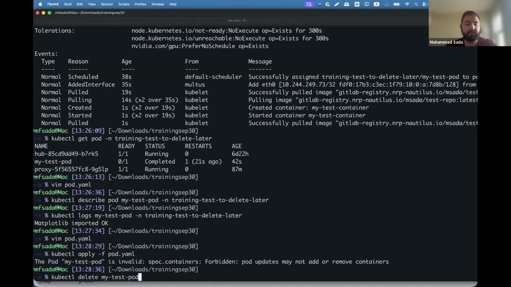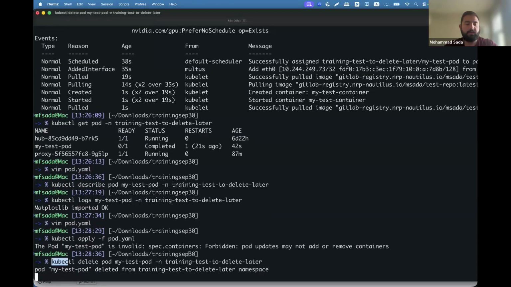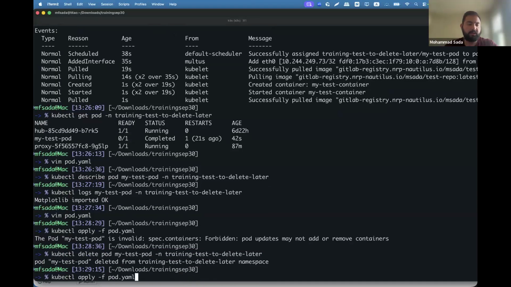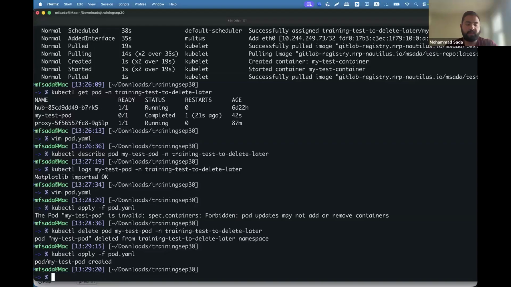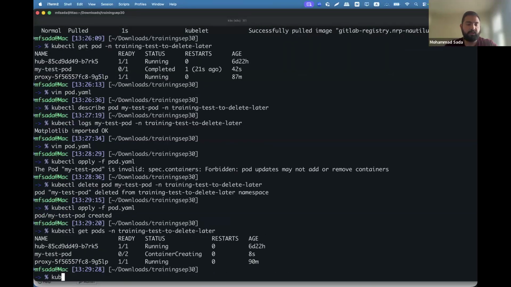So let's delete it first. Kube control delete my test pod. Here's the command to delete, I'll send it in chat. And now we try again. And kube control get pods. Let's find our command here. Container creating. Kube control describe.